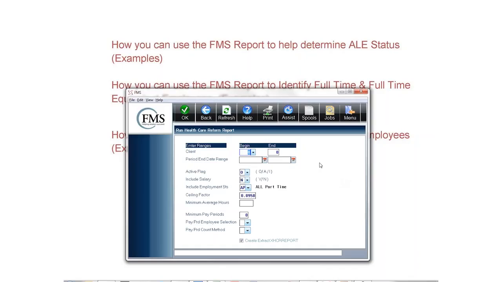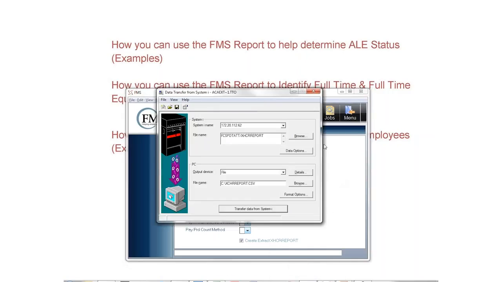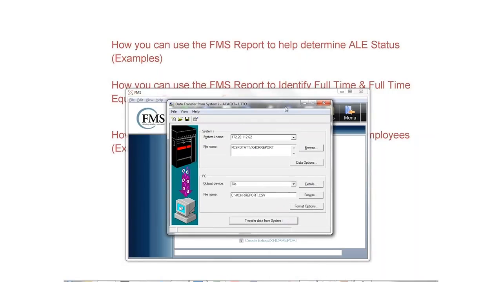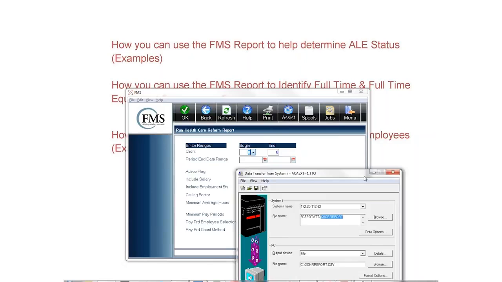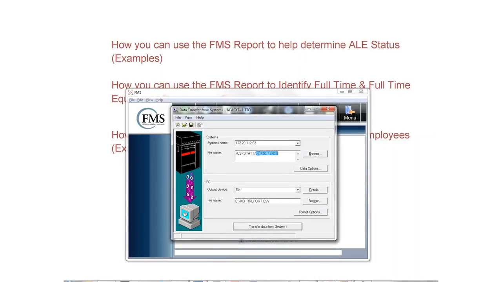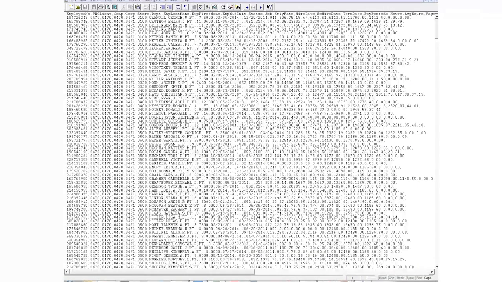This audience has a full library and full menu access and can download files. So my recommendation is to use the data transfer download, and if you don't have it, we can get it to you, or you can build one yourself, of course. When you run this report from FMS, it creates this file, XHCR report, and you can download it to your desktop as a CSV file so that you can utilize all this data in Excel.